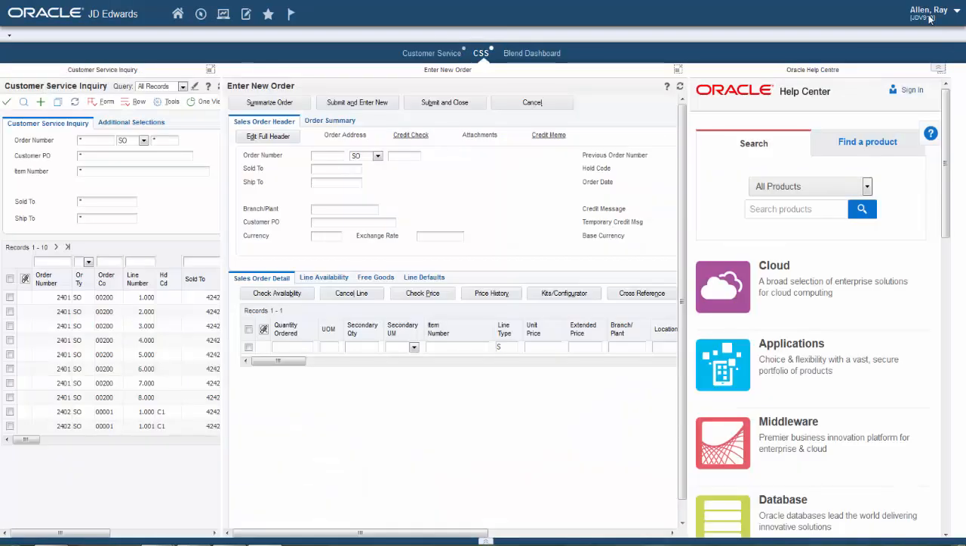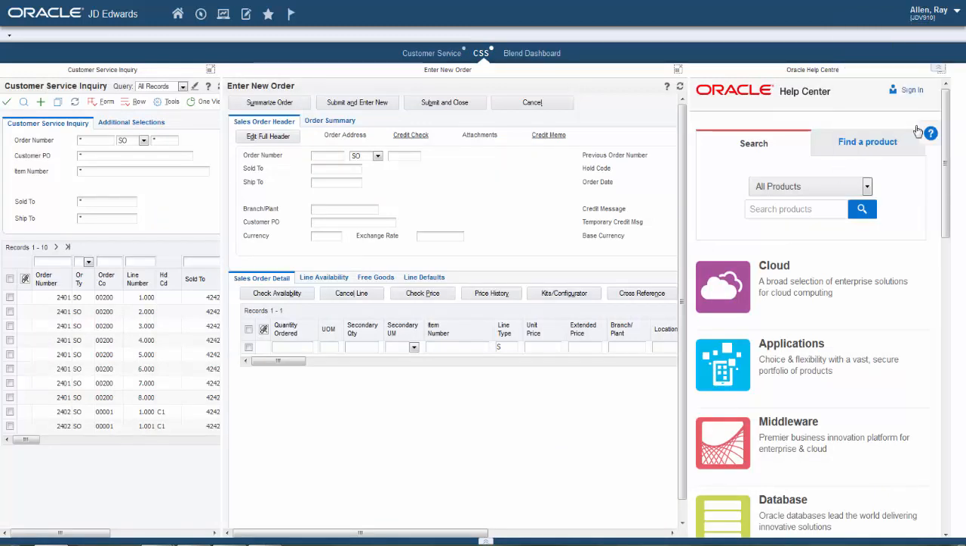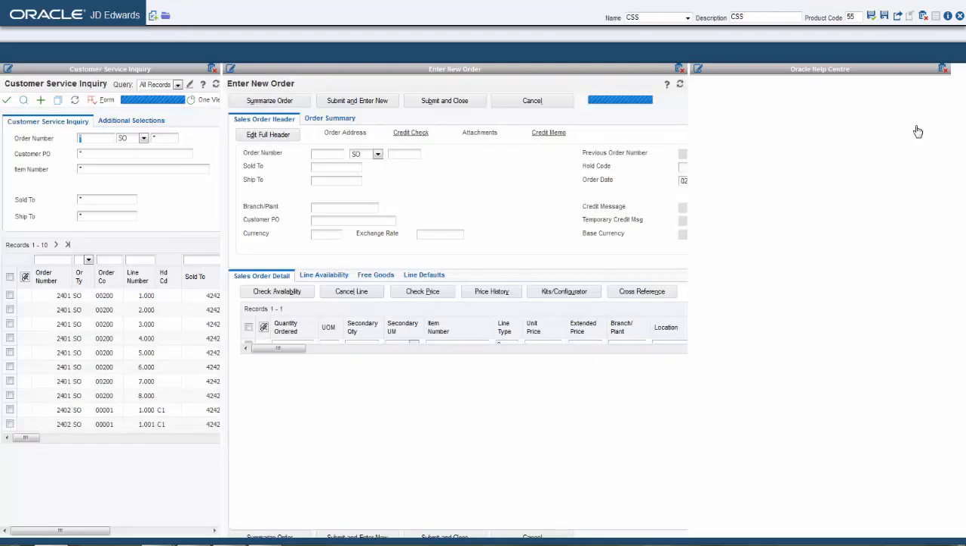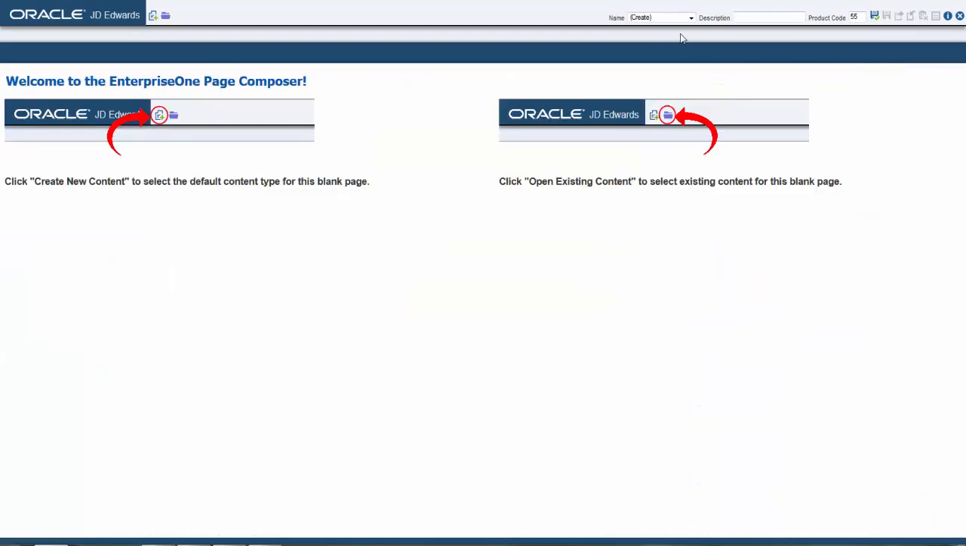Let's create a new page with the remaining content types. Once again, from the Login drop-down menu, click Manage Content, then Composed Pages. Click the Create New Content icon.